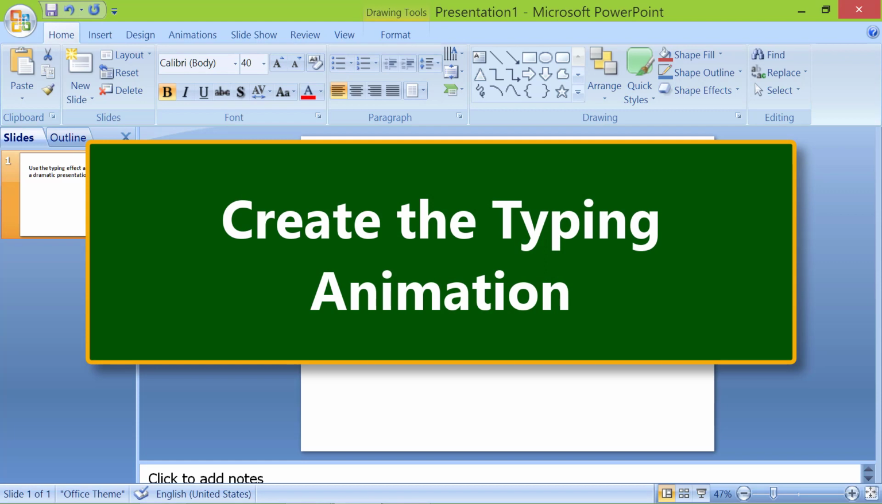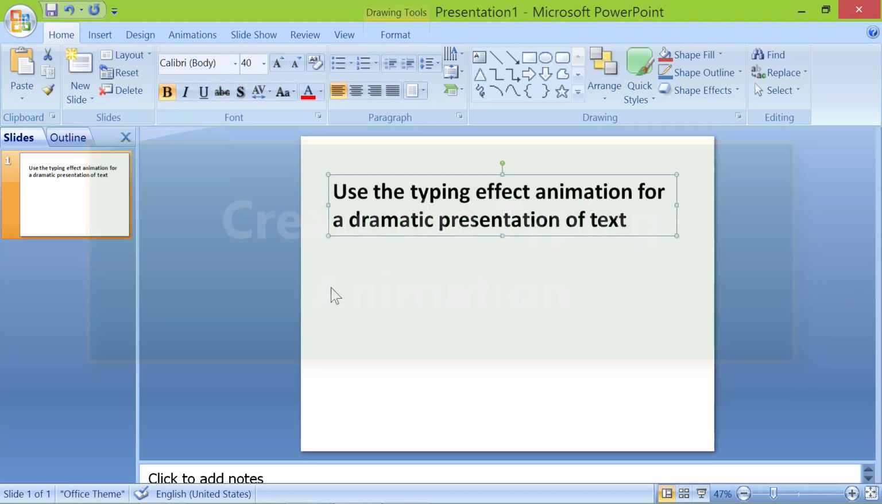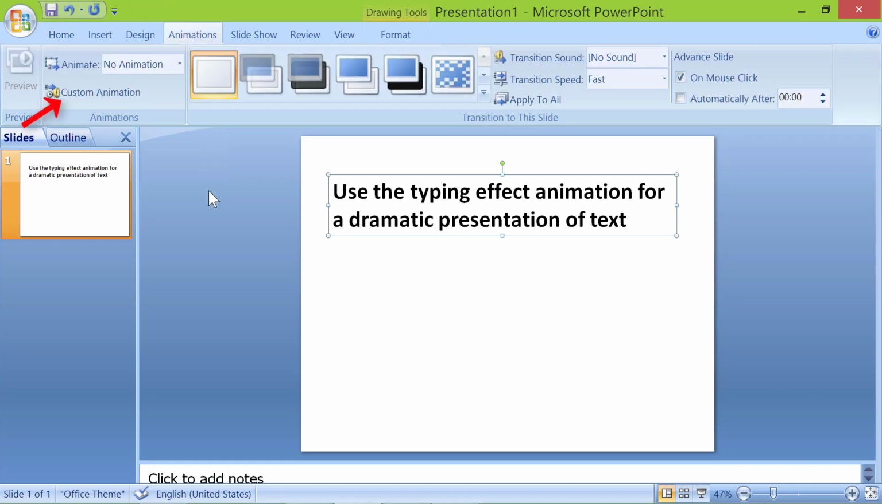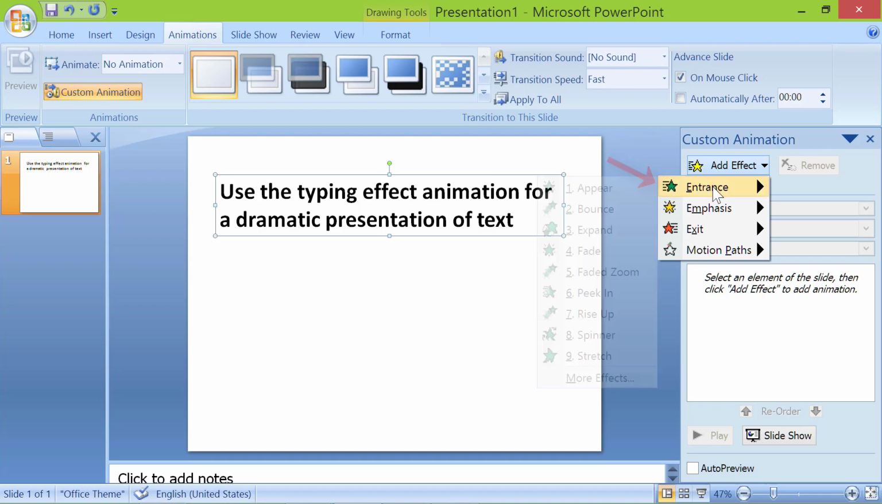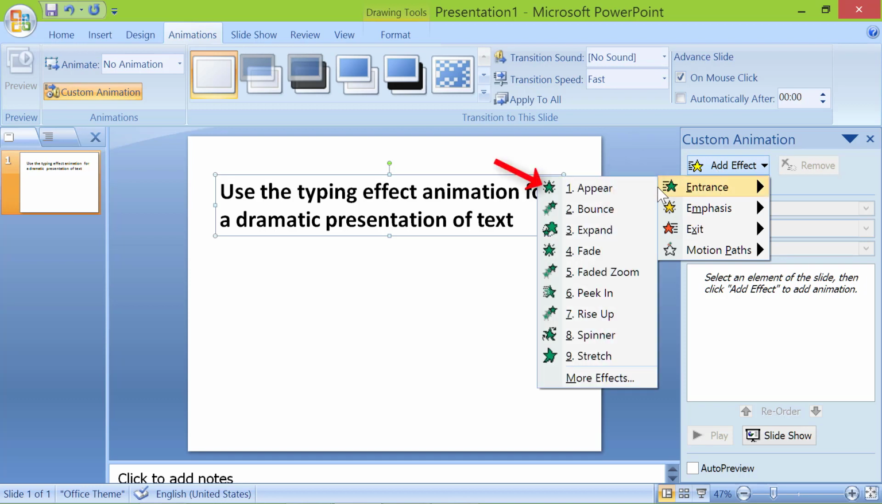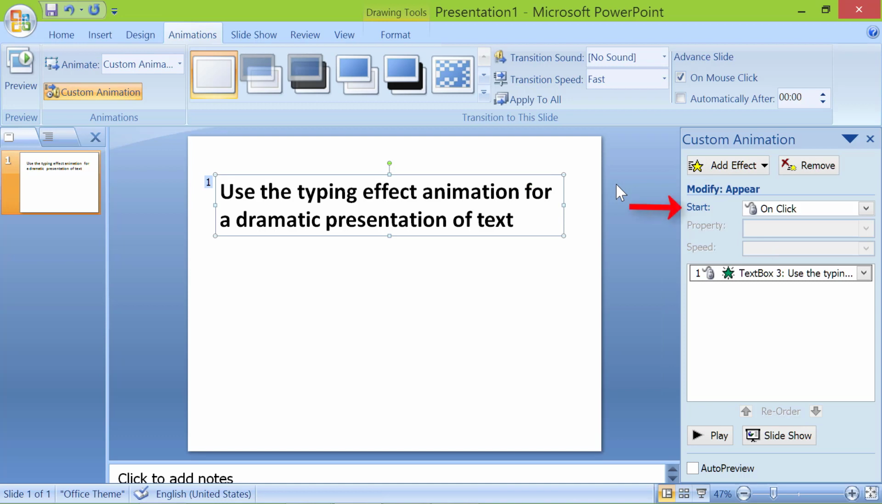Create the typing animation. Click Animations. Click Custom Animation. Click Add Effect. Click Entrance. Click Appear. Set Start to with Previous.